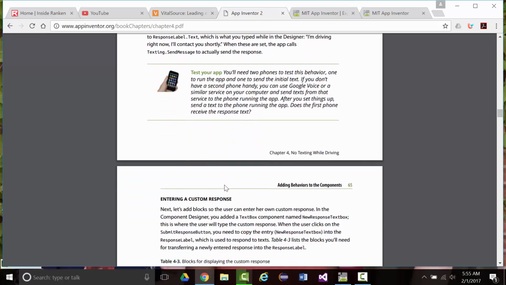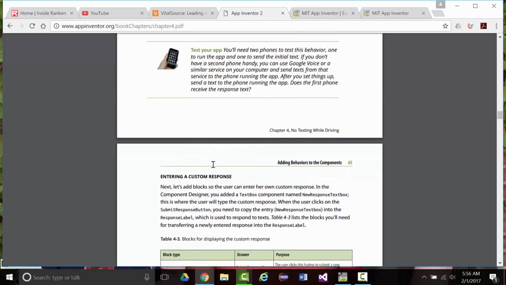Now notice here, I'm not going to be testing this app. I mean, I can test it to make sure it works okay, but again, I don't have a phone connected right now. So they mention here you'll need 2 phones to test this behavior: one to run the app and one to send the initial text. If you don't want to do that, you can fake the system out by using Google Voice to send texts from the same number that you're using to run the app from. After you set things up, send a text to the phone running the app.